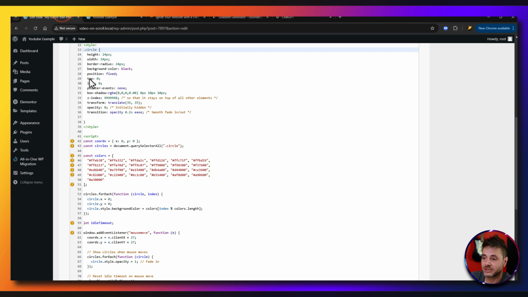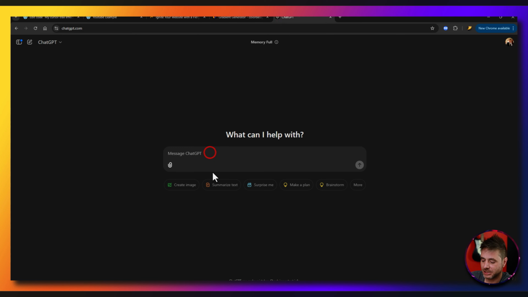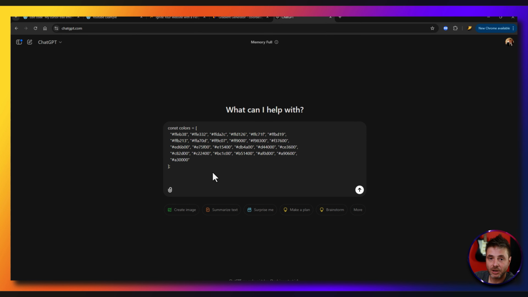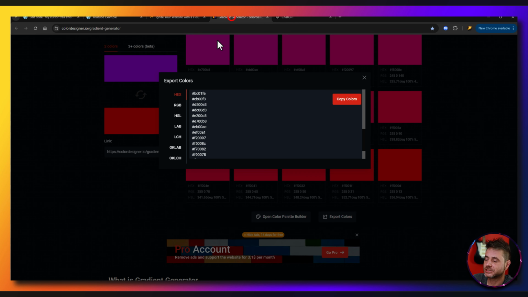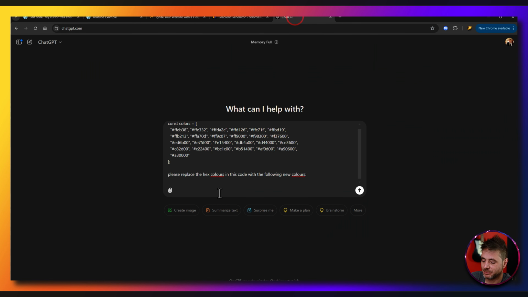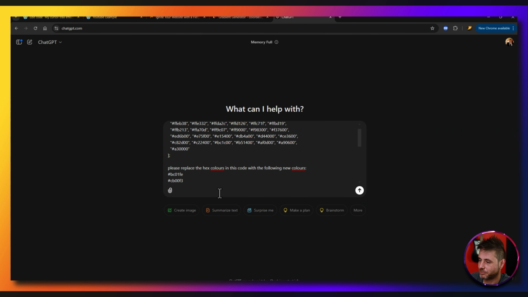If we go to this code part, we can just select this whole constant colors array, say copy, go to ChatGPT, and say paste. Below, you just have to press Shift Enter a couple of times. We're going to ask ChatGPT to replace the colors in this code with the new array. So what I'm saying is, please replace the hex colors in this code with the following new colors. Underneath that, I'm going to go to the gradient generator, copy these colors, go back to ChatGPT, paste them, and press Enter.